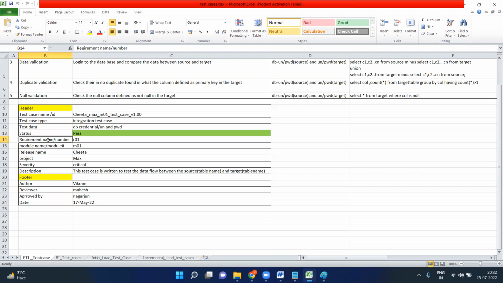This is requirement name or number. Suppose R01. This is module name or number because it's M01. This is release name, the particular release at which this application has been released. So its name I have given is Cheetah. Project name I've given as Max. Severity, the importance of the test case, I've given as critical. What is the description? This test case is written to test the data between the source table name and target table name. Fine, guys.